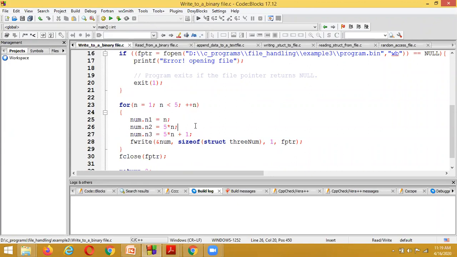To write the information into the file, what functionality are we using? In the previous programs we used fprintf and fscanf type functionalities. To write the information in binary format, we are using a functionality called fwrite. And the first parameter we pass is the address of the structure variable.